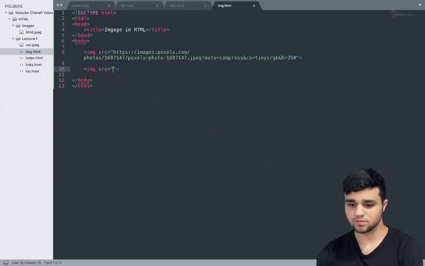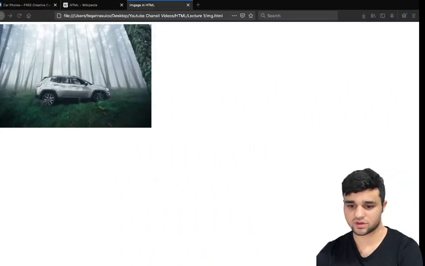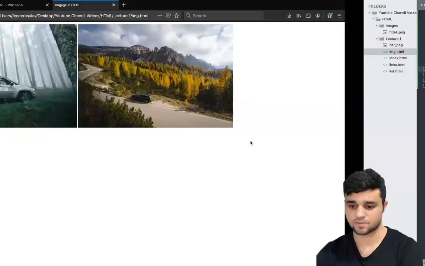Now, take an image from the computer. The image.html file is located in the lecture 1 folder. As you see, in the lecture 1 folder, we also have the car.jpg image. I will use it. In order to specify that it is in the current folder, we will use ./. It means we are searching for the file in the current folder, car.jpg. After saving, if we refresh the page, it will show both images.